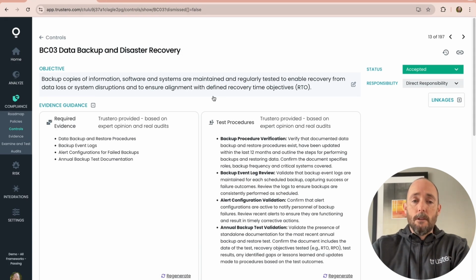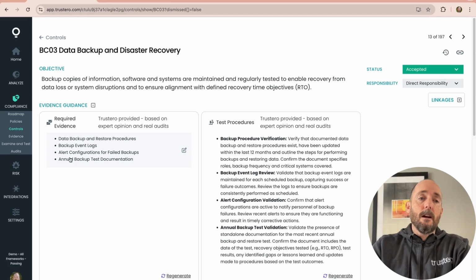And there's a lot going on in this control. So we're just going to focus in on one particular part, and it's this annual backup test documentation piece. So, in order to show that the control is operating effectively, the organization will need to do an annual backup test and then record the results of that test. And so, what this is saying here is this control is looking for that piece of evidence, and then in order to show that the control is operating effectively, we're going to be testing certain aspects of that evidence to make sure that all the right things were covered.